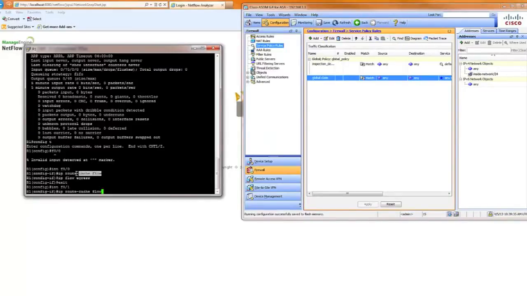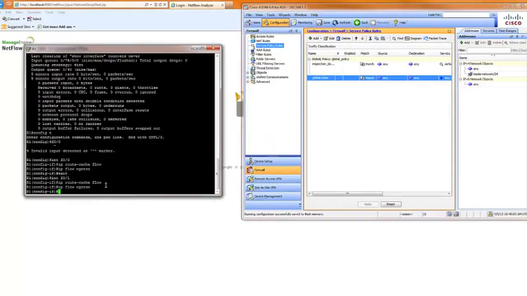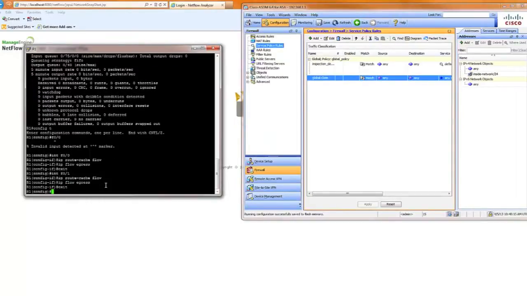Just typing in IP route cache flow, and some documentation states that that's all you need. Some say you don't even need this. All you have to do is type in IP flow egress. I've noticed that when I type just this in, it doesn't work. I have to type in IP flow egress with it. So that's why I'm including both. It doesn't hurt. IP flow egress and exit. So now that we've configured the interfaces, now we need to configure the destination and export.